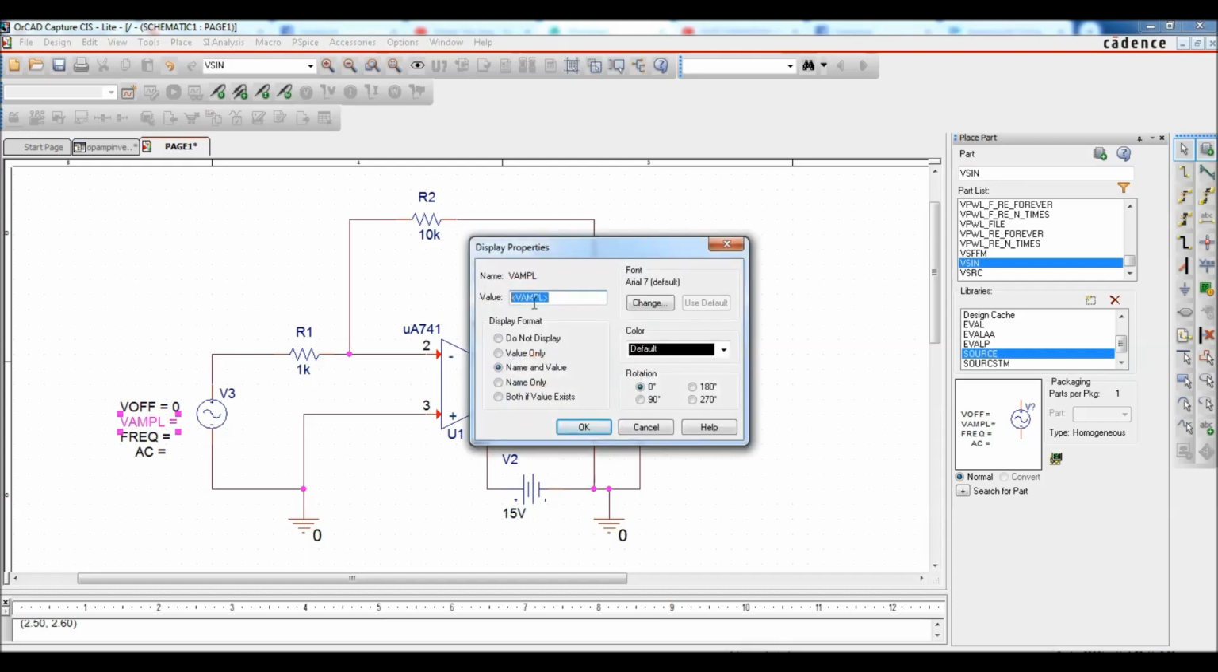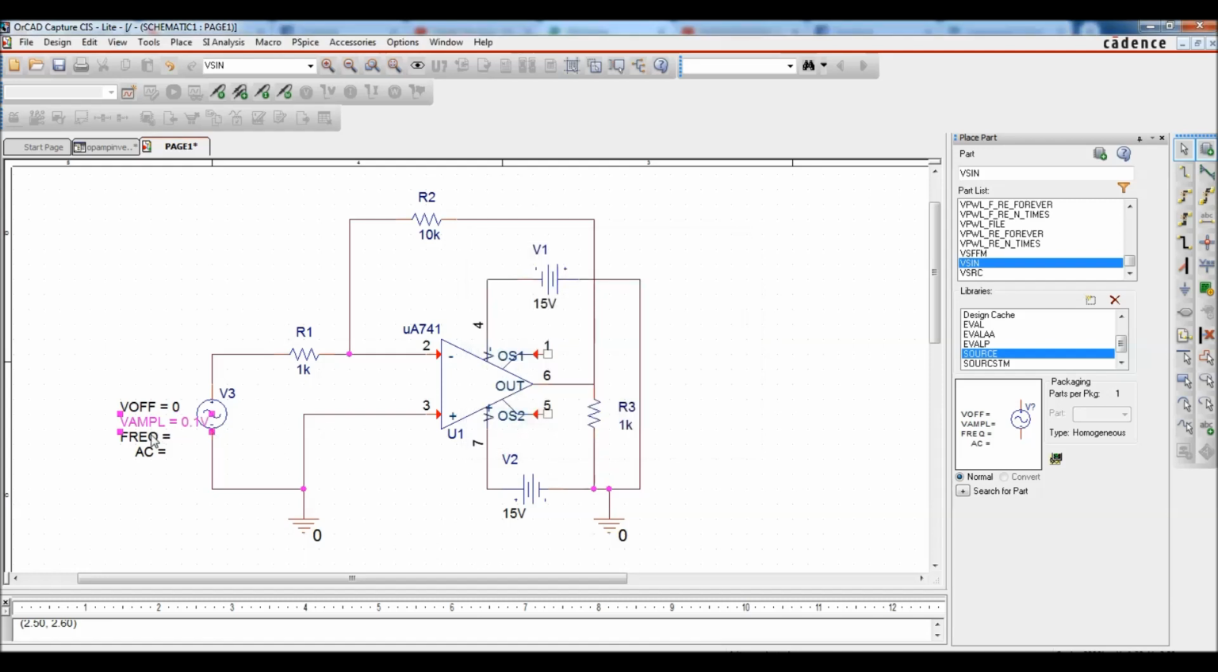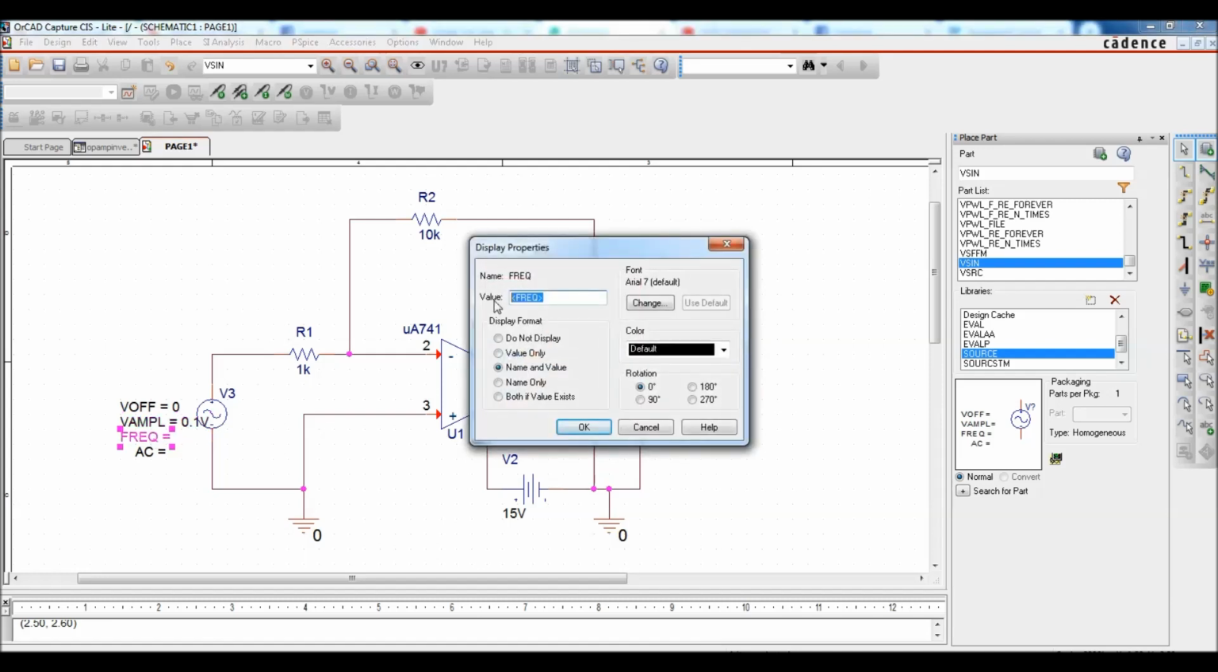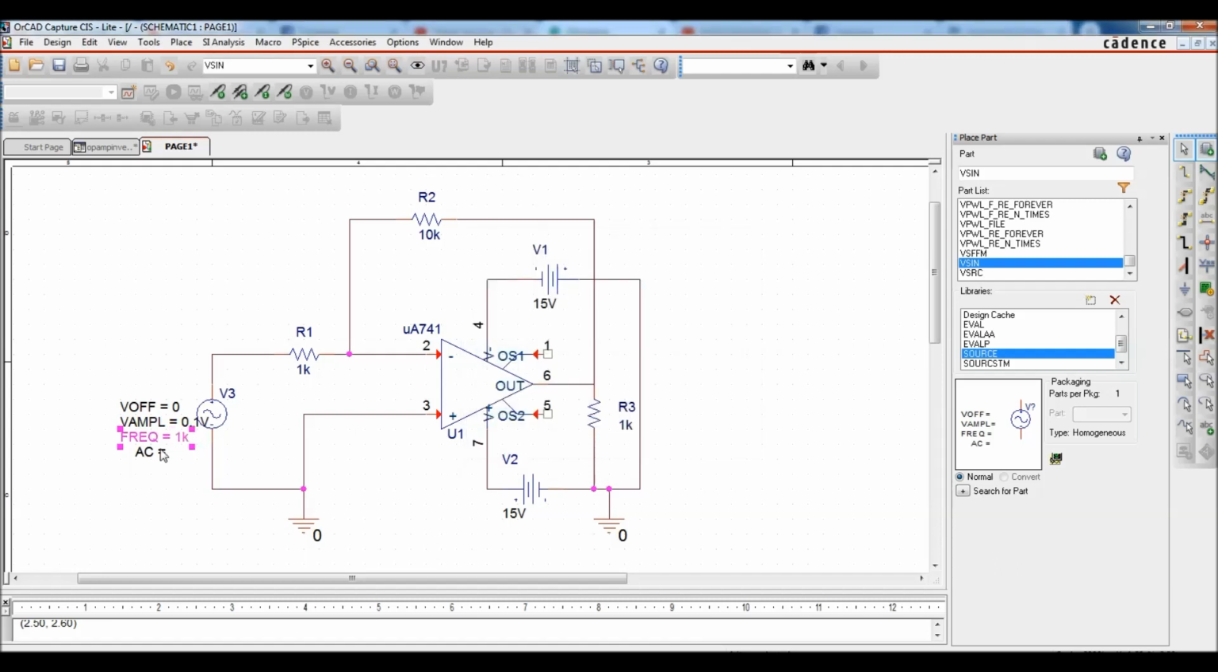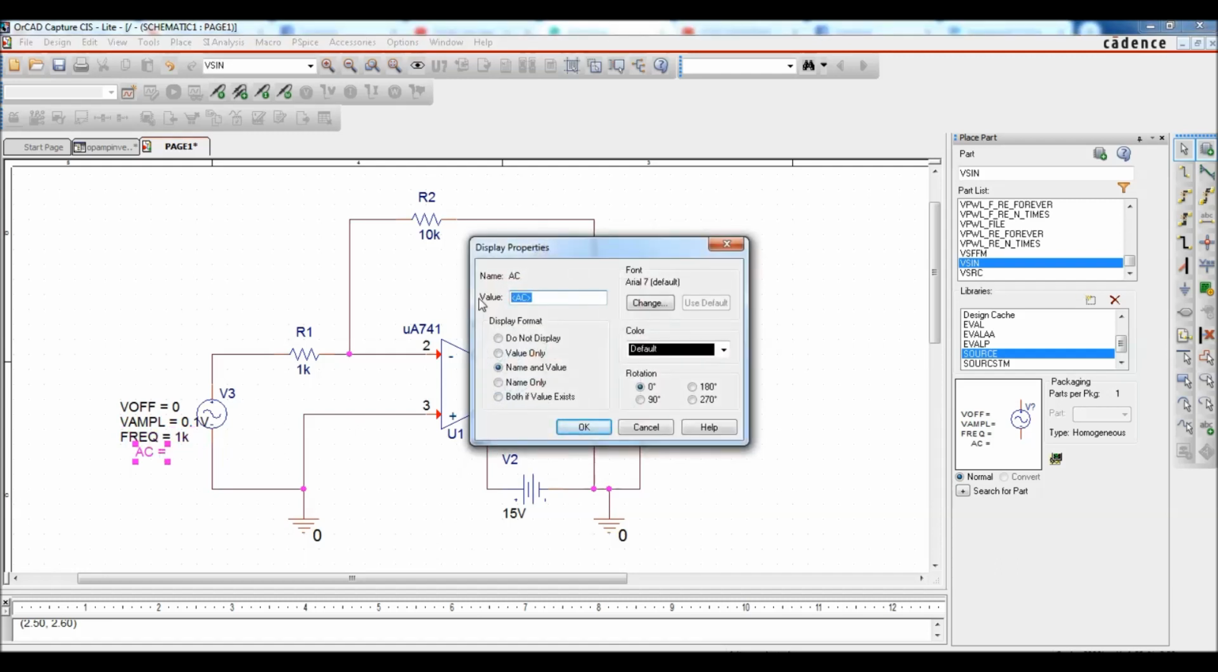Amplitude, let's say I'm going to put 0.1 volt, or basically 100 millivolt. Okay, frequency, I'm just going to put 1 kilohertz, and the AC component is 0.